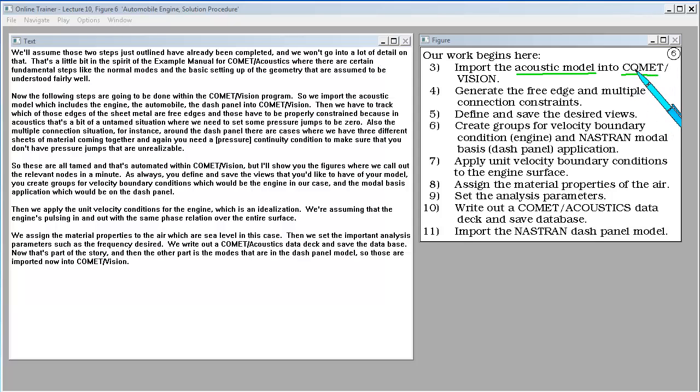Then we have to check which of those edges of the sheet metal are free edges, and those have to be properly constrained, because in acoustics that's a bit of an untamed situation where we need to set some pressure jumps to be zero.